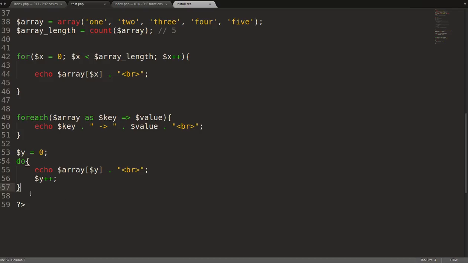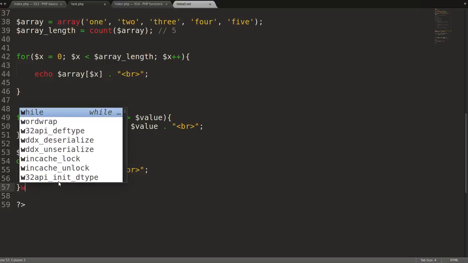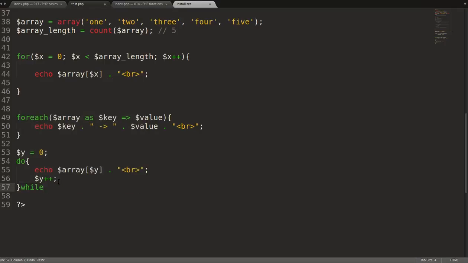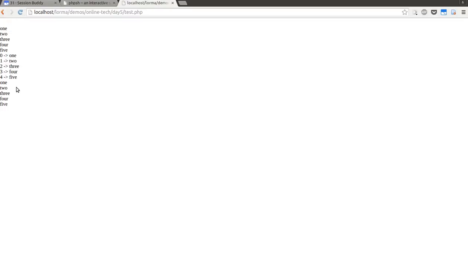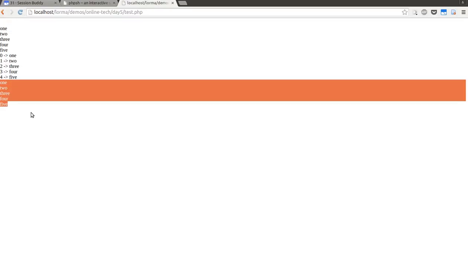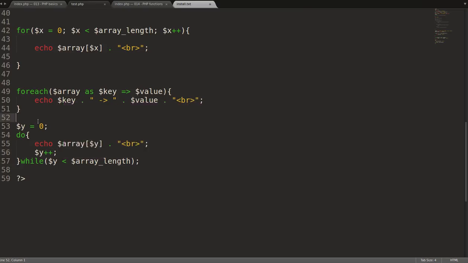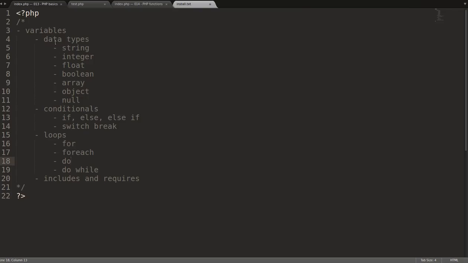Okay, so I forgot that there is no do loop in PHP. So PHP only has the do while loop. So that will be the syntax. So it says do this code while this condition is true. So let's try. Okay, so now it's executing. Okay, so that's it for this lesson.